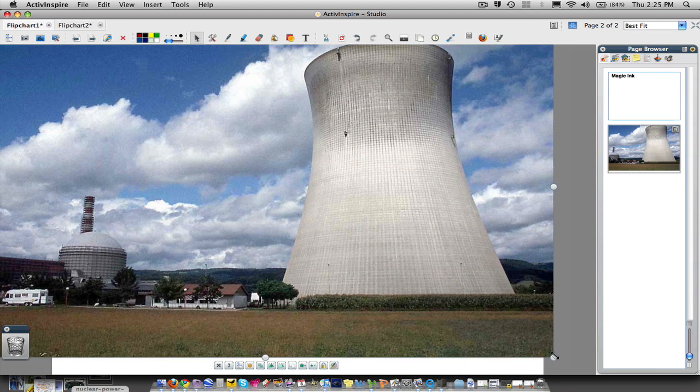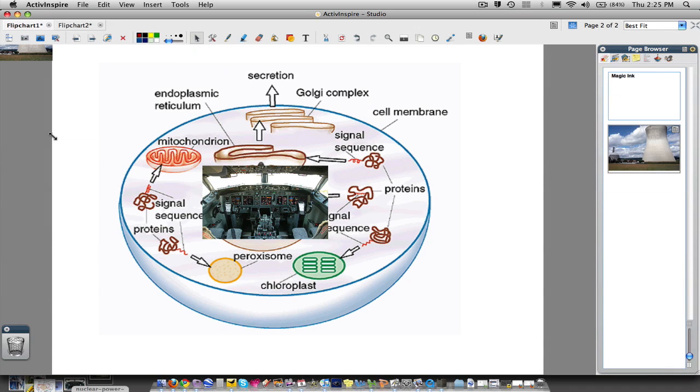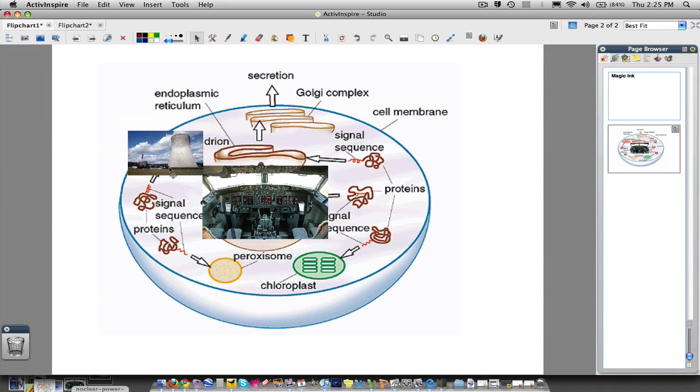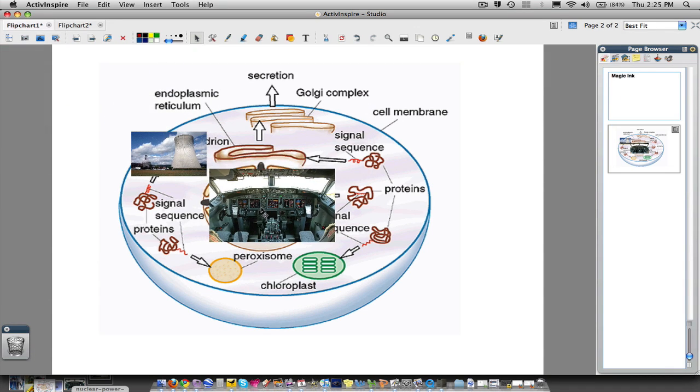So I'm going to grab the bottom right hand corner and I'm going to shrink the picture down so that I keep the aspect ratio the same. And so now I have two different pictures that I can use for analogies. There's a lot of new vocab here, so if we can start with some connections to what kids already know, that's fantastic.